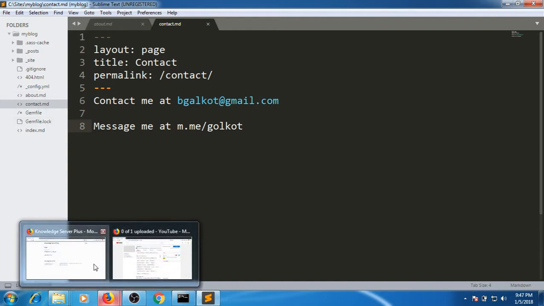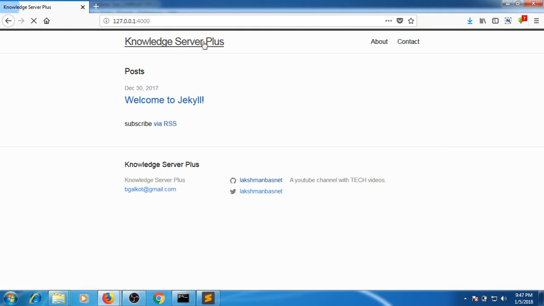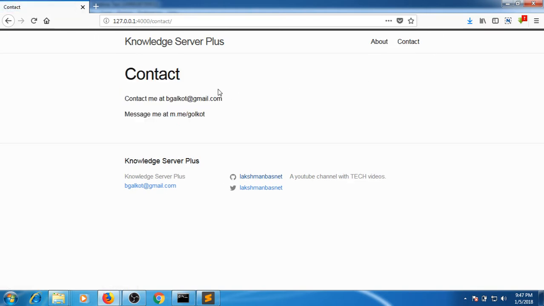Now let's go to our server, and if you see here, there is Contact. This is the best part of Jekyll that I like. When you create any page, it gets automatically added. We don't need to add it manually to the navbar or anywhere. So the contact page is here, and this is what it looks like.